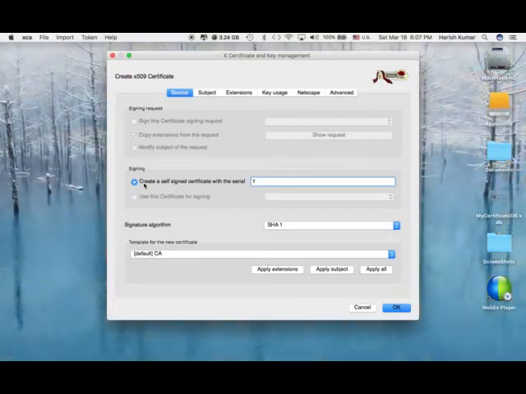So first of all, let's create a self-signed certificate, and this is a serial version. If you don't give anything, by default it will take 1. It can be any alphanumeric key, like 123DD something. You can give whatever you want. So you can give all these things here, and so it can be any key.